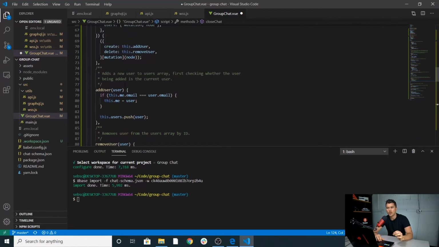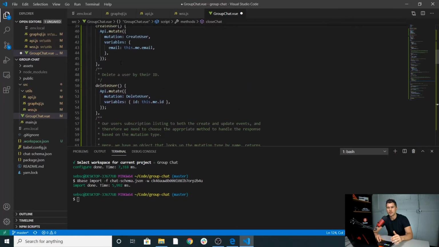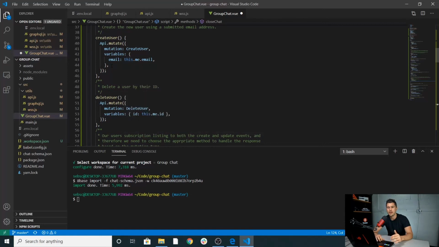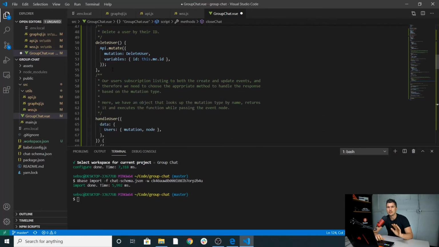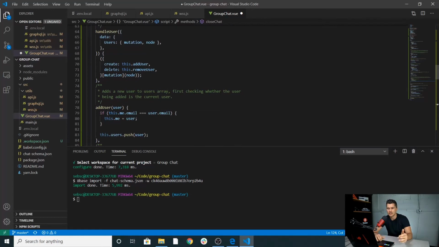Because remember, one cool thing to notice here is that even in the delete user mutation that we run or create user mutation that we run, we're actually not listening for any response because we're getting those responses through our subscriptions. So we're just sending these off and expecting them to come through subscriptions, which is just a really nice, clean way of handling it.